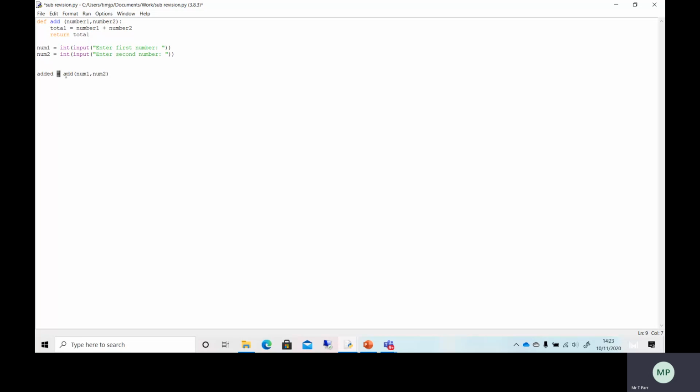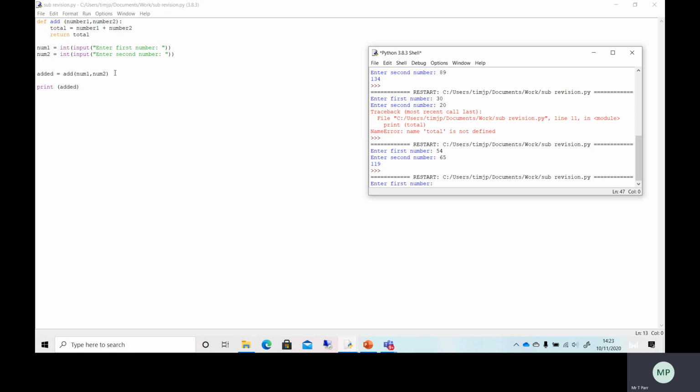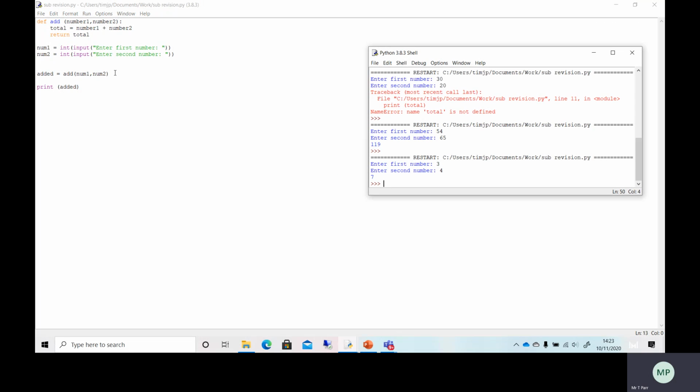What's on the right? Go to the add function. Put those 2 arguments in. It works out the total, and then it returns the total. In other words, it's going to take it and put it back into added. Print added. Let's see if that works. Let's do 3, 4.